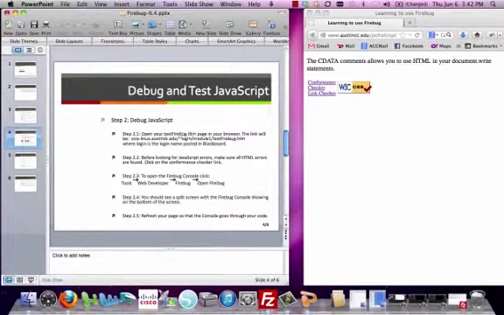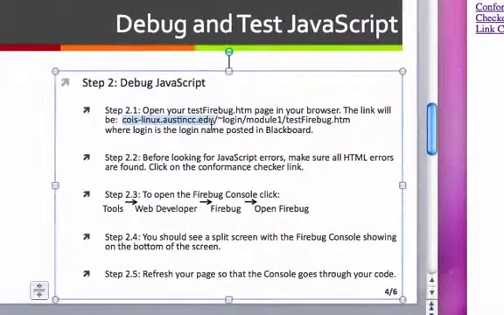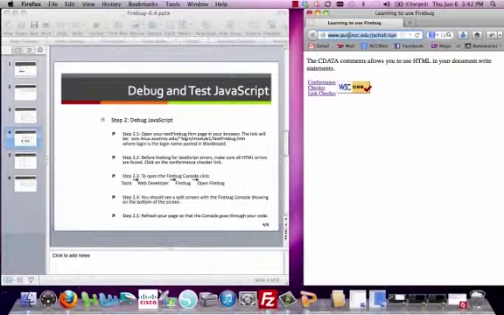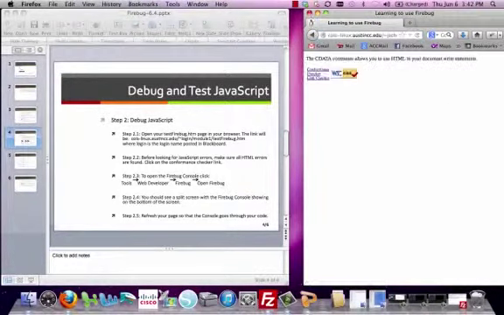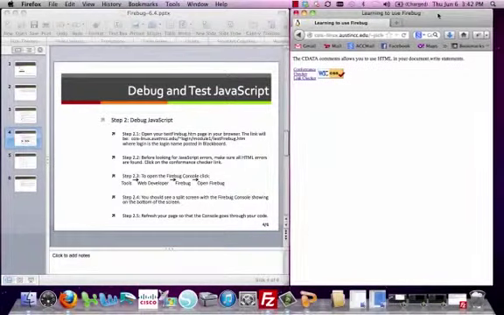We need to open up your test FireBug in your browser. And remember, our link was coislinux.austincc.edu, and you will put your login name. So I will copy this and put it over here in my browser and paste it, but I don't want login, so I will delete login. And mine is J. Scholl. You have yours assigned. It will be different. And now I want to go to the site. And this is my actual site.